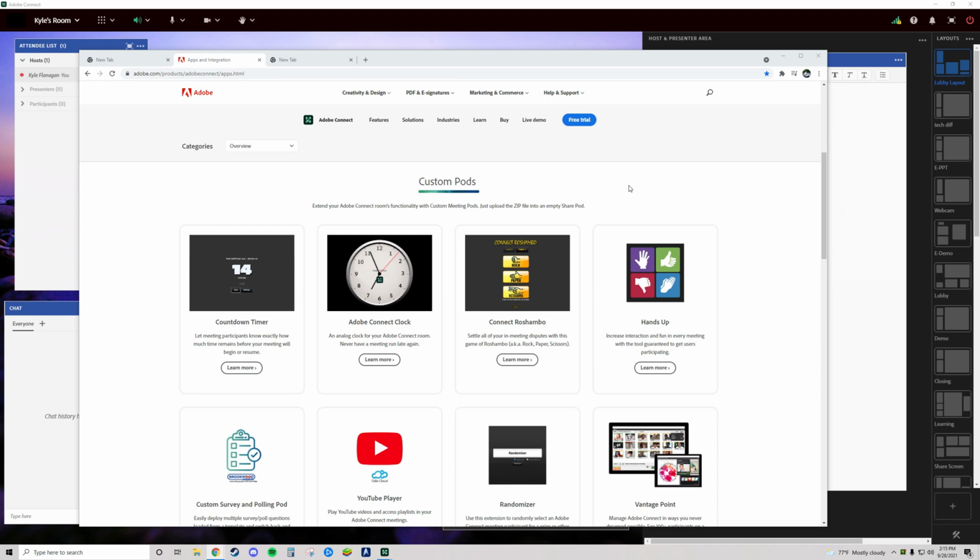Today's topic is going to be custom pods. So we'll talk about what they are, how to bring them into your Connect rooms, and how they can enhance the overall experience and what value add they bring. So what are custom pods?